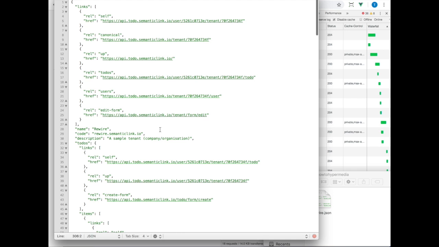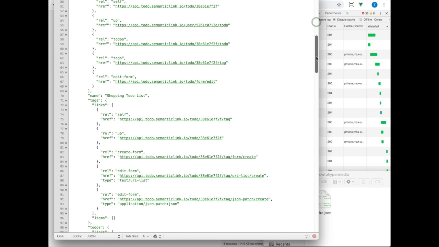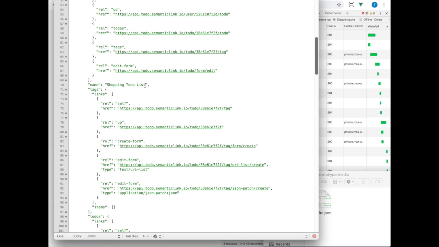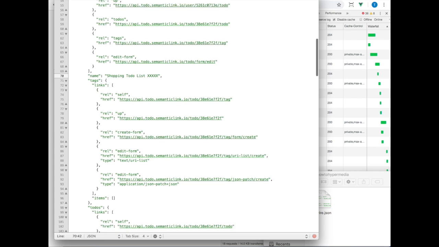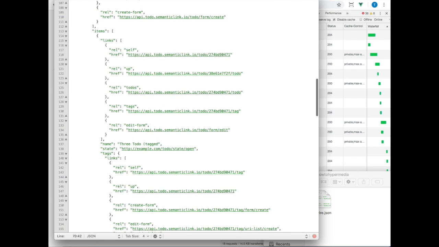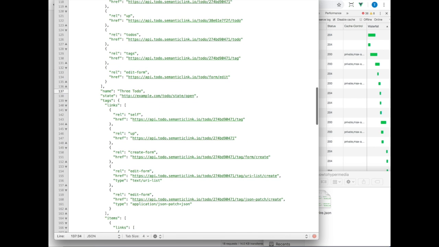I then actually can edit this, drag it back on, and it will make the updates. Let's go for the list. We'll put a whole lot of X's in there, and we'll change one of the to-do items. We'll take the 3 to do, and we will take off the tags. Save that, and then we'll drag it back onto the client.